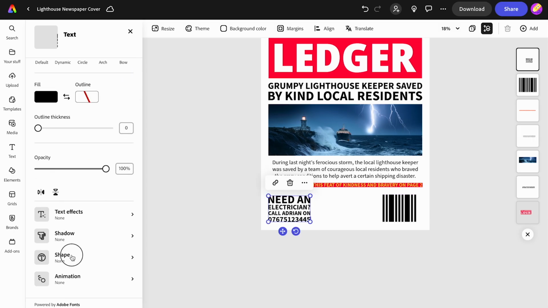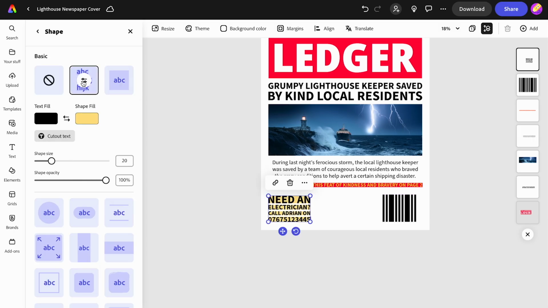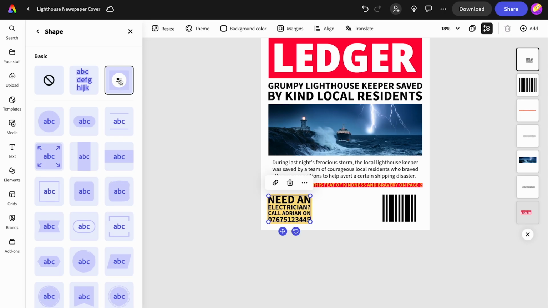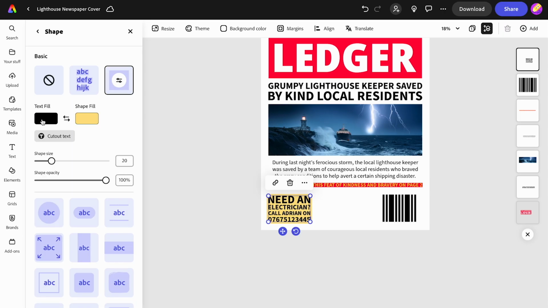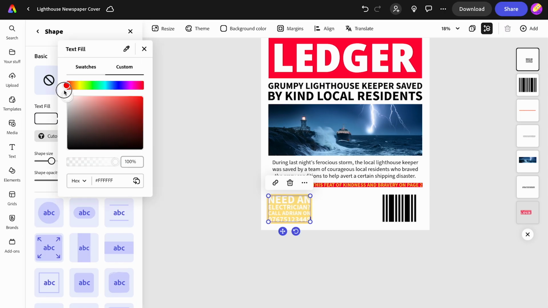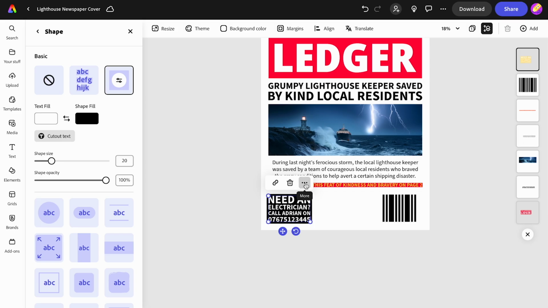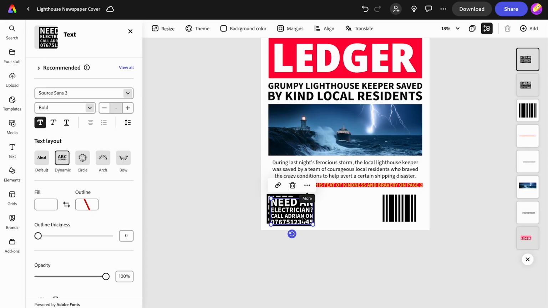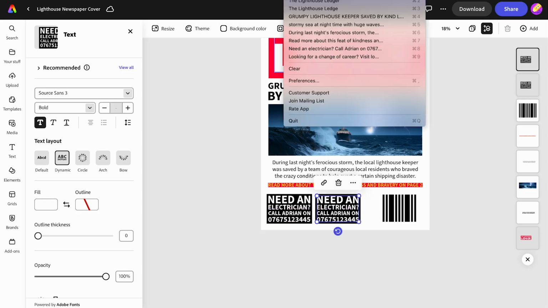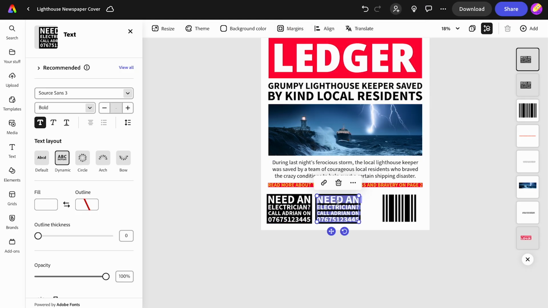Again, let's go down to shape. We're using lots of shapes for this. We'll choose the block. We'll click the sliders here. Text fill. Let's go for white text. And let's go for a black background. Nice. Once you've done one, all you have to do is click the three dots, click duplicate, bring that over here so it's exactly the same sort of shape and size, and then pop your new text in there.